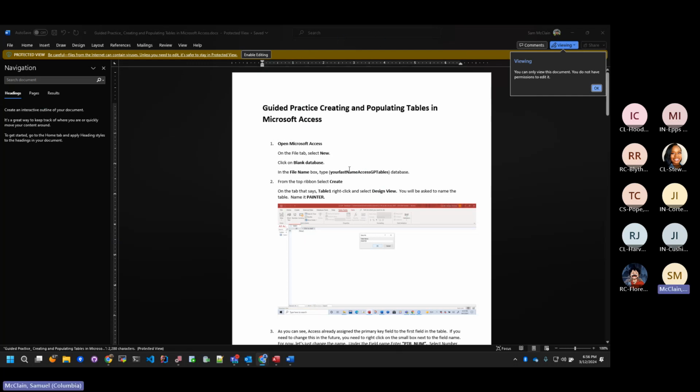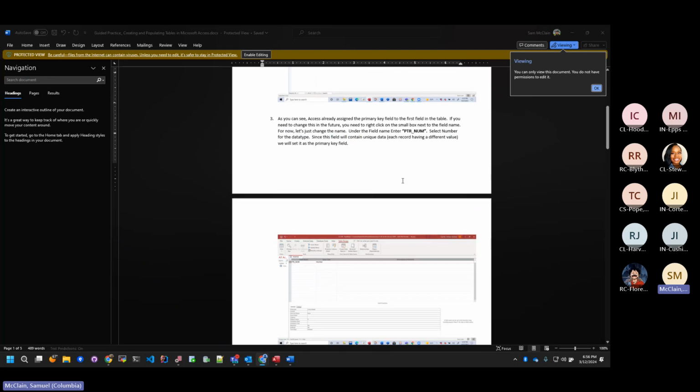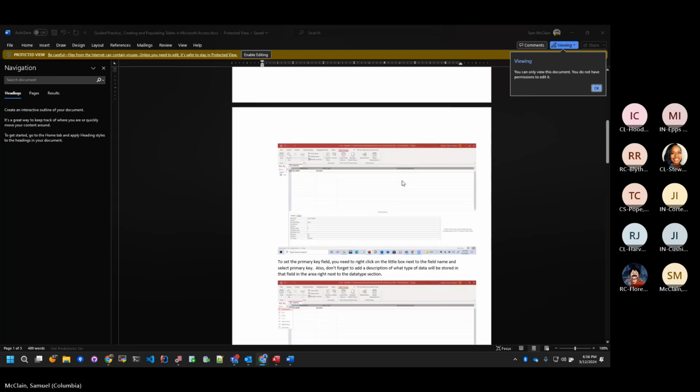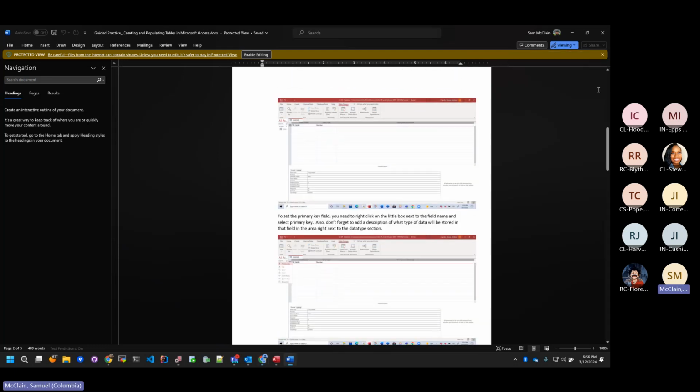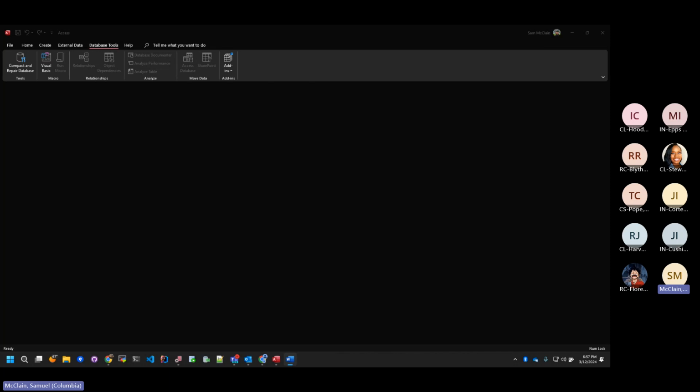All right, so we're going to create a brand new database, and we're going to utilize those same 3 or 4 fields that we've been using over the past several weeks, which is painter, painting, and gallery. So I'm going to drag this over so we can see.